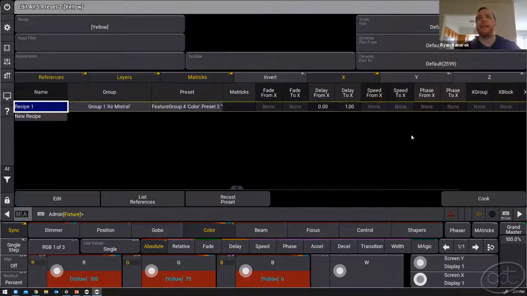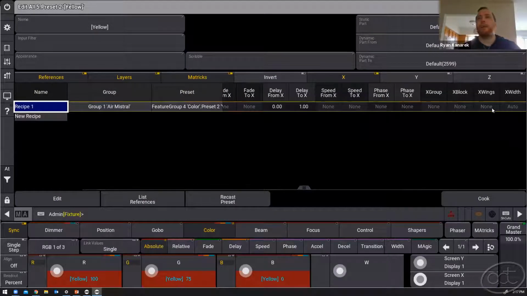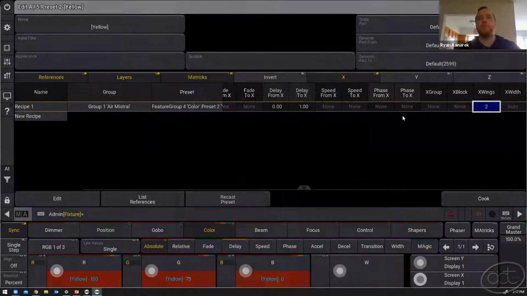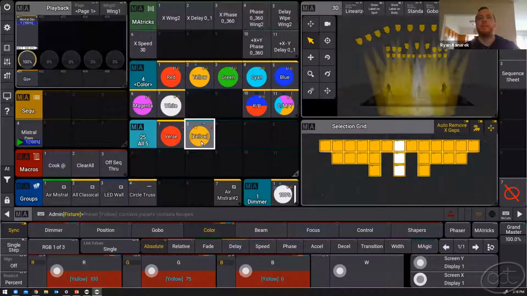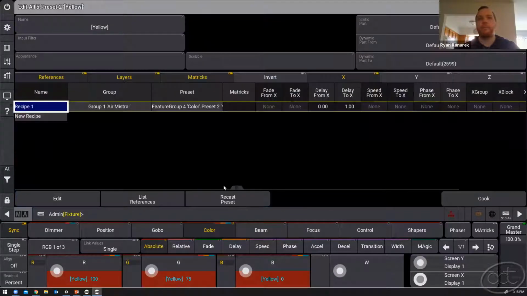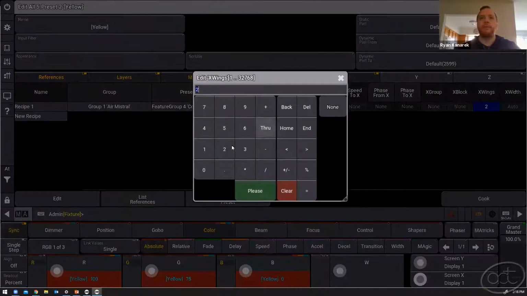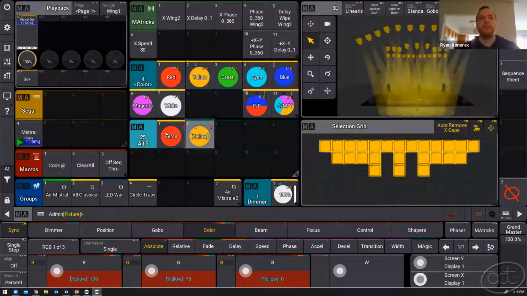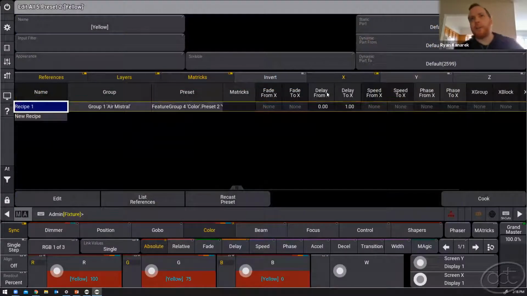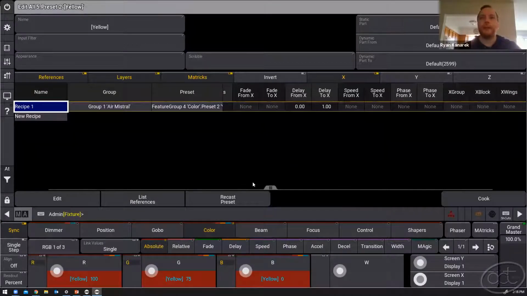Maybe I want this to have that same wipe, but with 2 wings. Okay, I changed the recipe, so it automatically cooked. And now we've got 2 wings. Okay, if I wanted to get rid of that, and just go back to the left to right wipe, no wings, done. Okay, I can set these settings locally, right? Just here in the recipe, delay from 2 with the wings, etc.